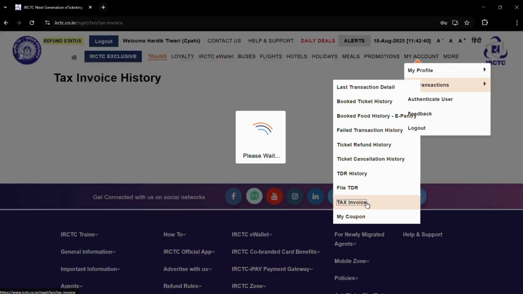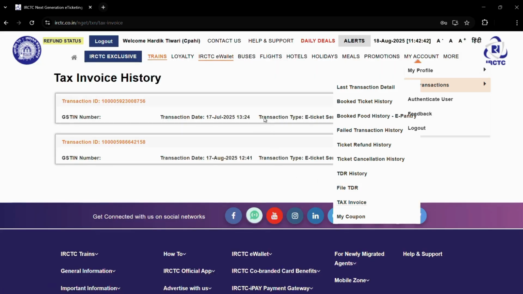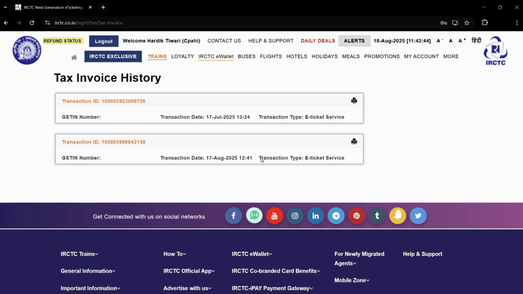So simply click onto this Tax Invoice button, and you will find all of the tax invoices that have been generated in the recent past months. So you can simply print them by clicking onto this print icon, or save them as PDF according to your preference. So that's how easily you can find the tax invoice history in your IRCTC official account on the IRCTC official website. So that was all for this particular tutorial.